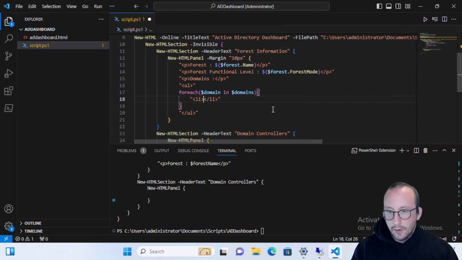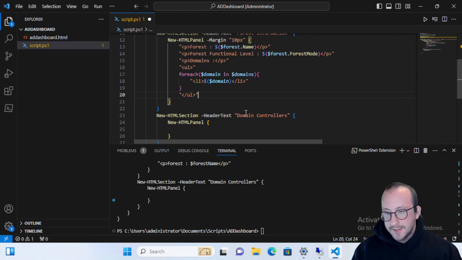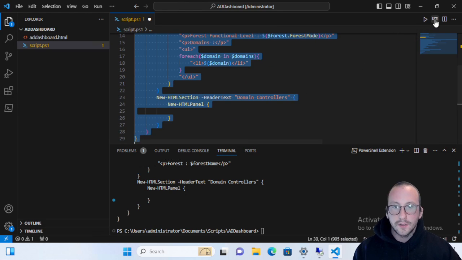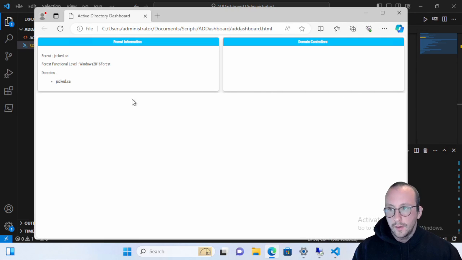And then in here, all I'm going to do is reference our variable wrapper. I just like using the variable wrapper. It just makes it very easy to read where your variables are. So we're going to put the domain right inside of that list item. So we can actually go ahead and see how this looks already. If we run this code, there it is.